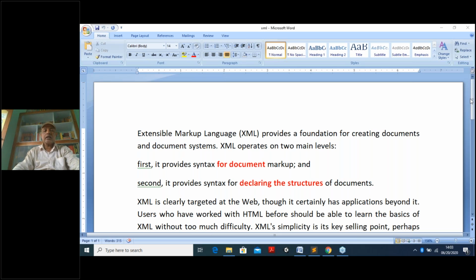So for that, what I told you is that the only suitable language is Extensible Markup Language. Whenever a client is communicating with a server, or a server is communicating with a client, all things will happen through XML only. It is not HTML; it will happen through XML only.